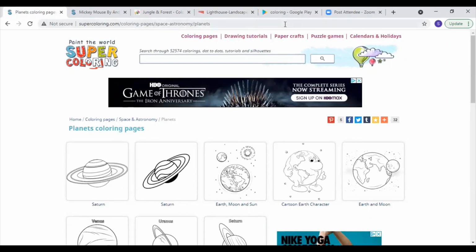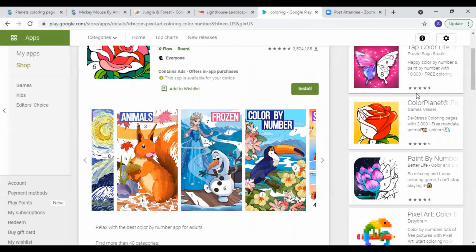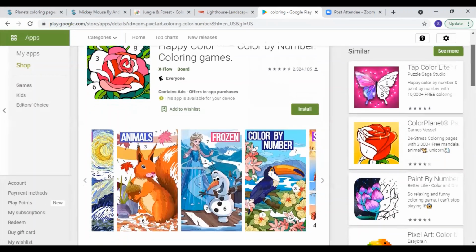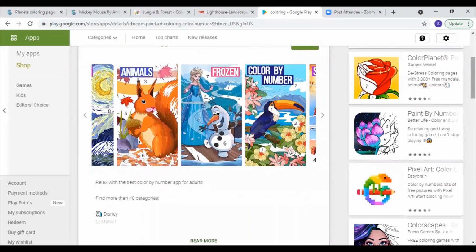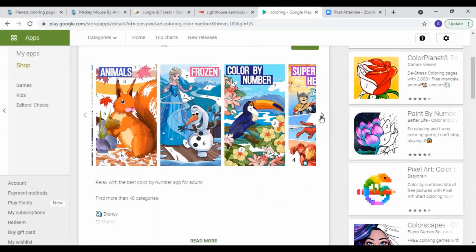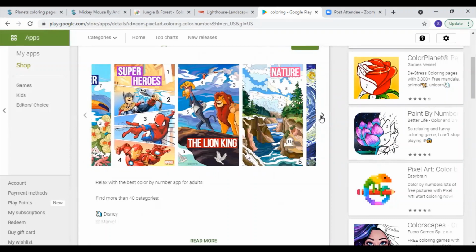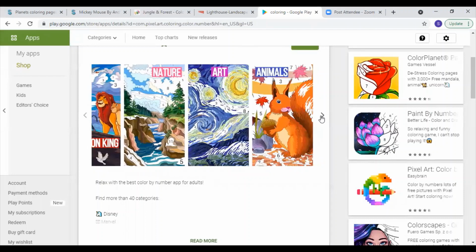So if you're interested in finding a good coloring app for your tablet or phone that you can take on the go, this is my favorite. I've been using this one for a while. It's called Happy Color, Color by Number and Coloring Games. You can find it for both Android and iPhone, and it's completely free. It does have some ads, but it has a large selection of different pages. They're all color by number, so they are truly stress free. So there's no going wrong.